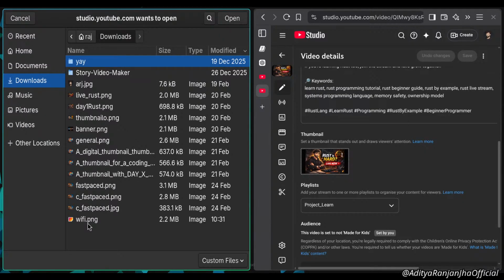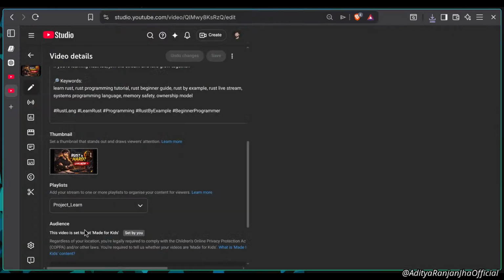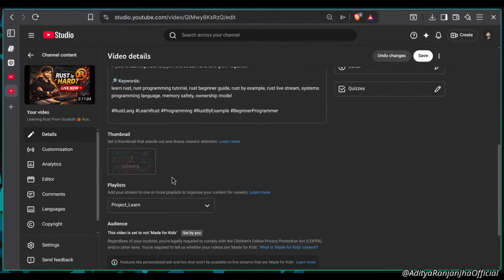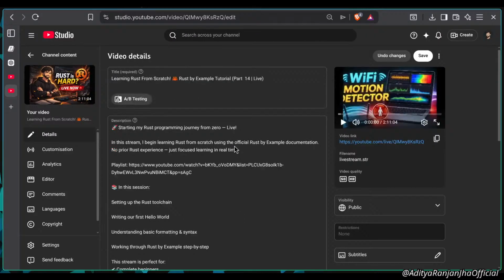Yeah. Oh, it's greater than 2.2 MB. Shit. Now I have to compress it and all that. This is YouTube's policy. All right, I will do it in my own time.